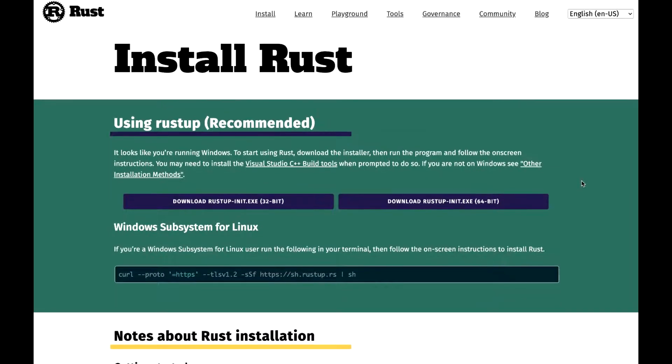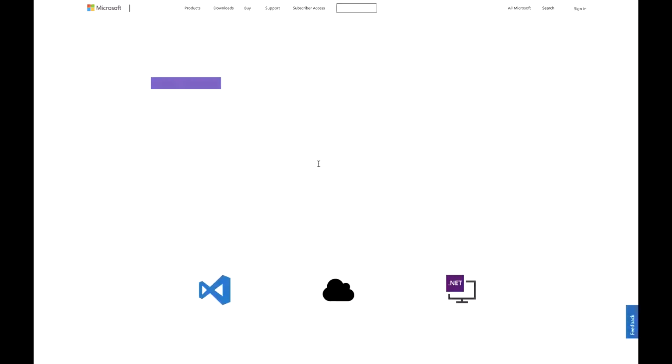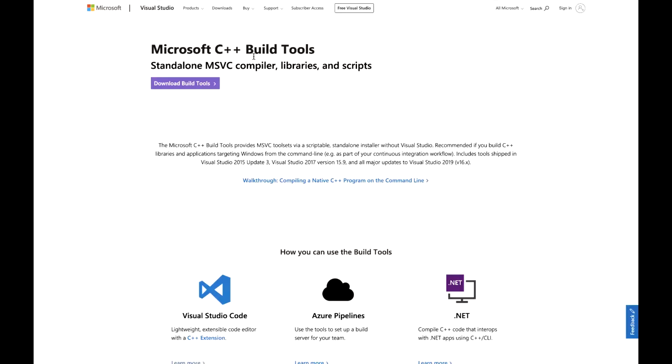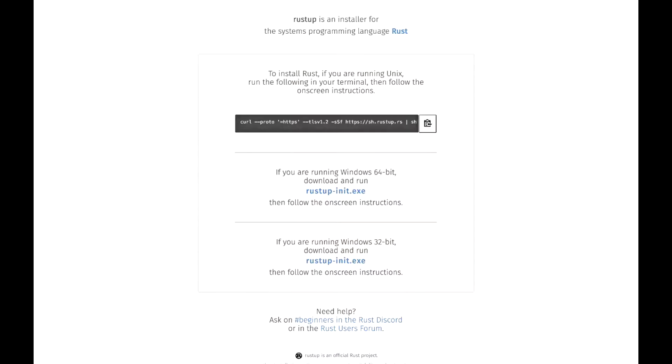Note that for Windows users, you might also need to install the Visual Studio C++ build tools when prompted. For more information on this, you can visit rust-lang.org to find out how to install the Visual Studio C++ build tools. Heading back over to rustup.rs, I will press the clipboard icon to copy the curl command, and then head over to the terminal and paste this command and install RustUp now.